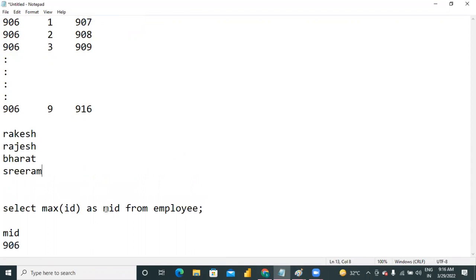Tomorrow, if the same flow runs, what is the max ID? 916. For all the rows, what will be supplied? 916 will be supplied. And for the surrogate key, I'm fixing the starting point as 1. Now for Rakesh, what will I get? 916 plus 1, 917, because tomorrow he is the first person. For Rajesh, what will you get? 916 plus 2, 918.